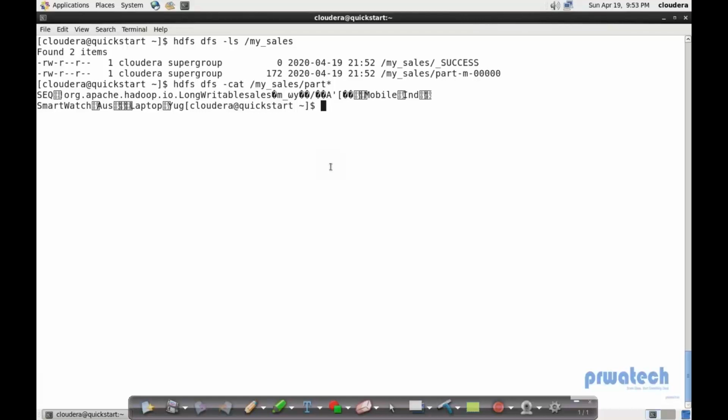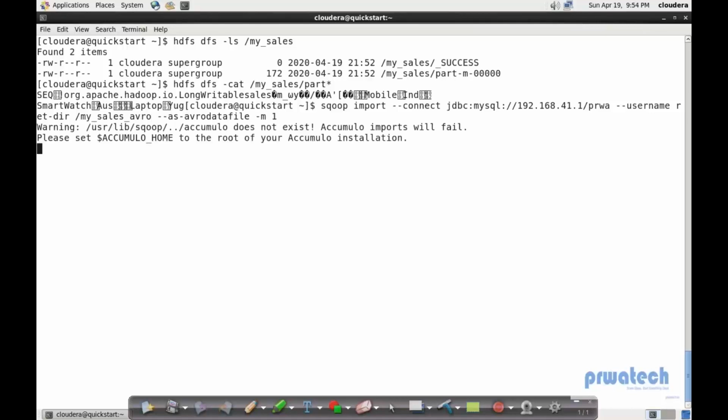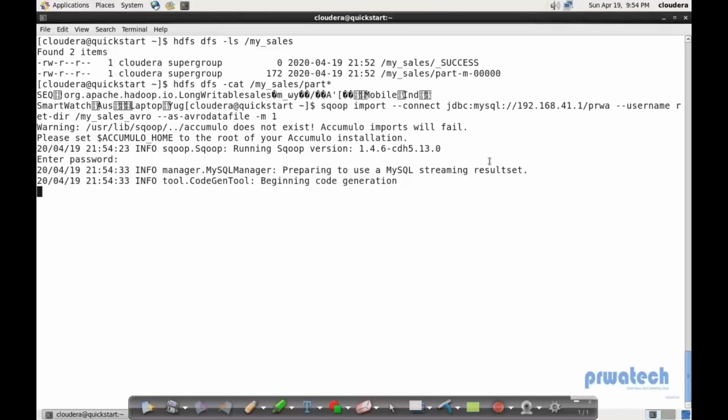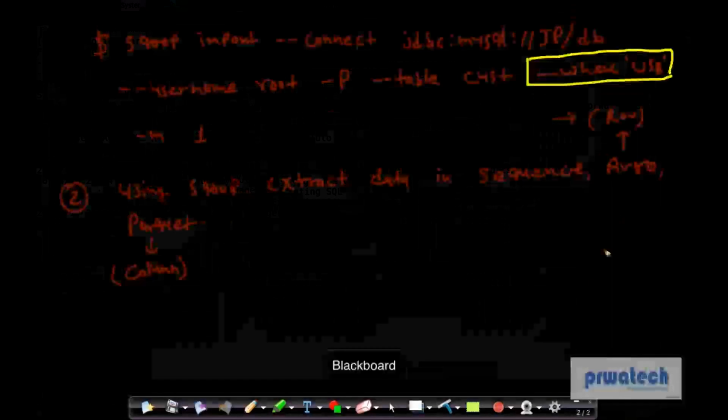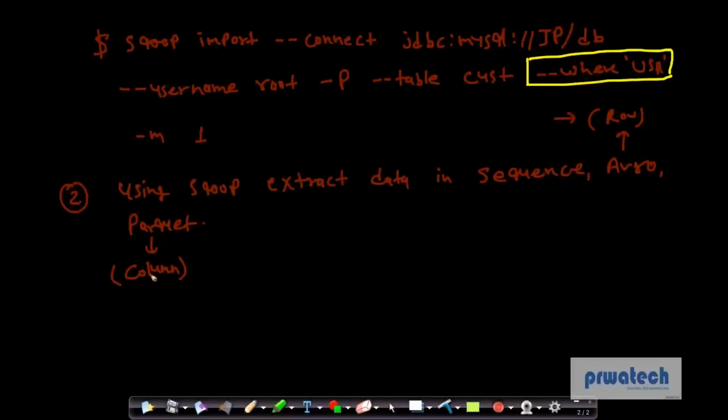Similarly, if you want to use Avro, I'll just change one thing here. Instead of saying as sequence file, I'll say as Avro data file. And this will be my_sales_avro. Submit again. Just one change, right? Earlier it was as sequence file. Currently it is as Avro data file. This will convert into Avro format. I'll visit the Avro and Parquet chapter separately when we talk about Hive. Currently you understand these two things: Avro is a row-based encryption and Parquet is a column-based encryption.